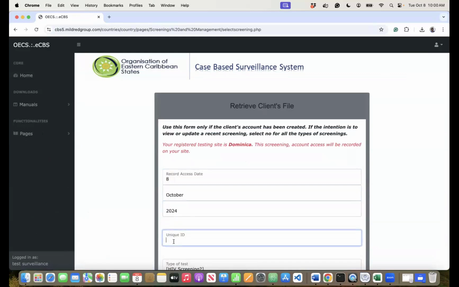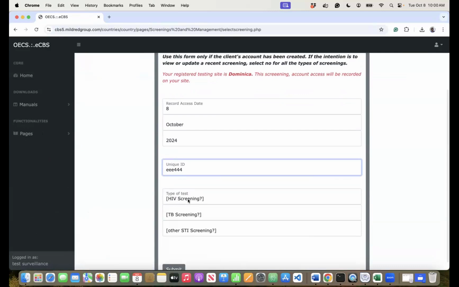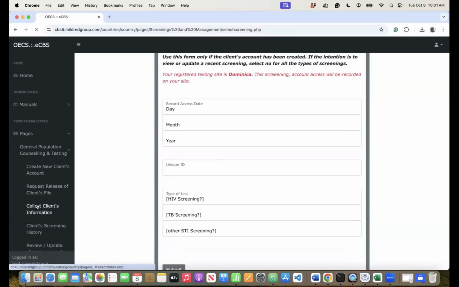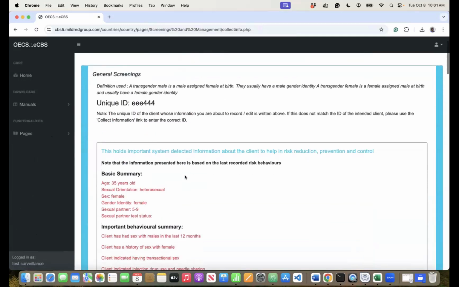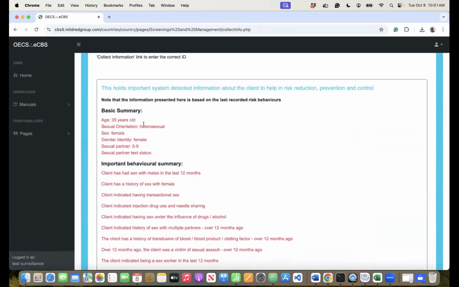And the unique ID, we use EEE. Let me use 444. And let's say we just want to view, so we're not doing screenings. And I click on submit. Now I have released the file and I can collect information. EEE 444. And I have it with everything filled in as we selected.